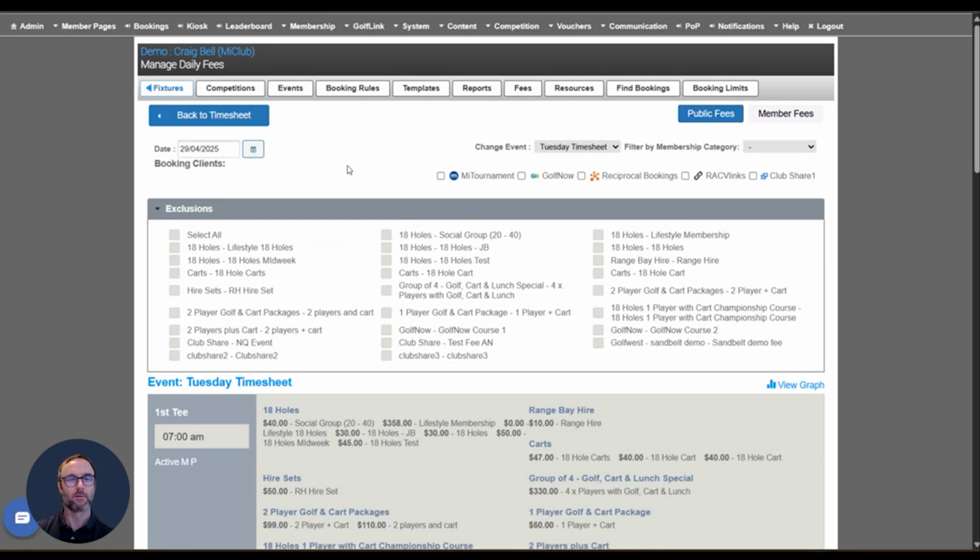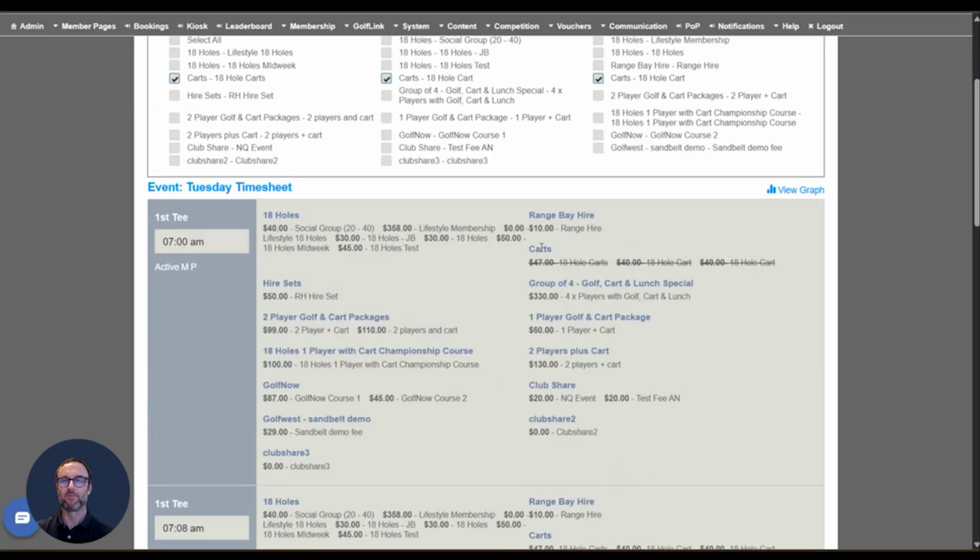So if we decided that it was too wet for carts, all we have to do is just tick the fee that we want to make inactive. It might be that one as well. We've got a few cart options there, but we tick the one, you might only have one. And then when we scroll down a little bit lower, you'll see that underneath carts, those ones are not available.